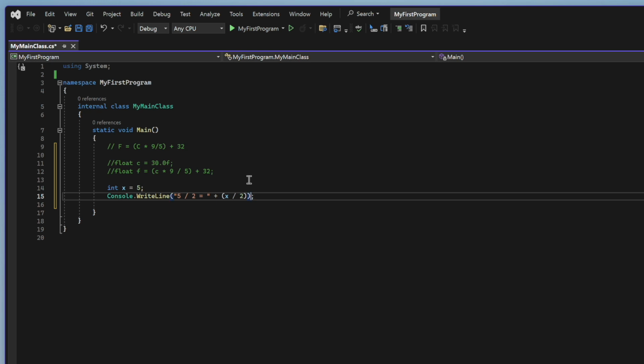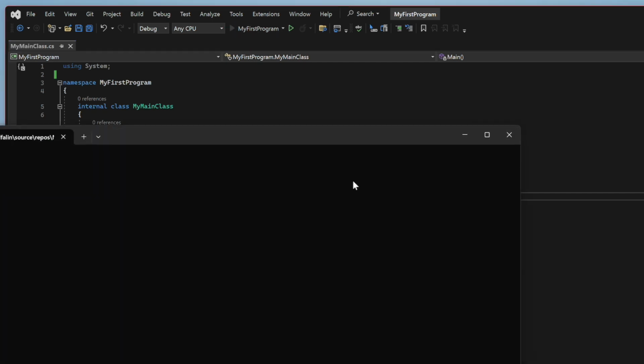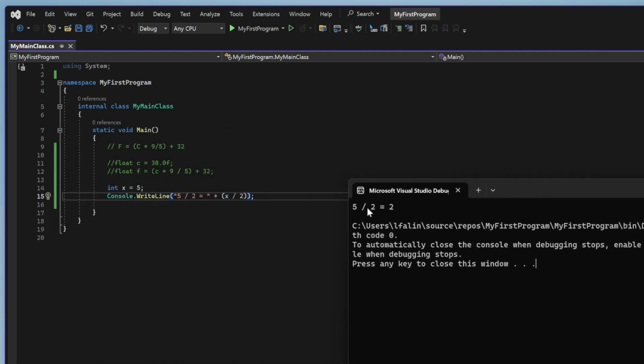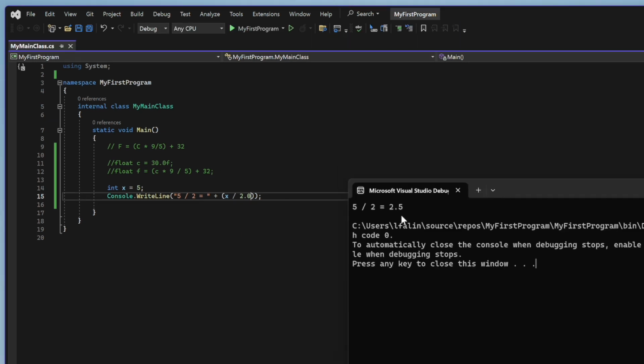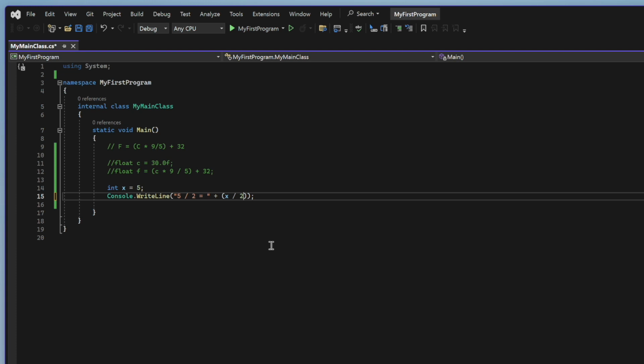Now this is just string concatenation. I'm just taking the x value, dividing it by 2, and putting it here so that we can see that result. When I run this, you'll see that if I divide 5 by 2, I get 2. This is not the answer you would expect. If instead I change this to say 5 divided by 2.0, and I run that, you'll see that the answer is 2.5. That's because in most programming languages, if I don't put a 0.0 or an F here to indicate that it's either a double or a float, by default, numbers are integers.